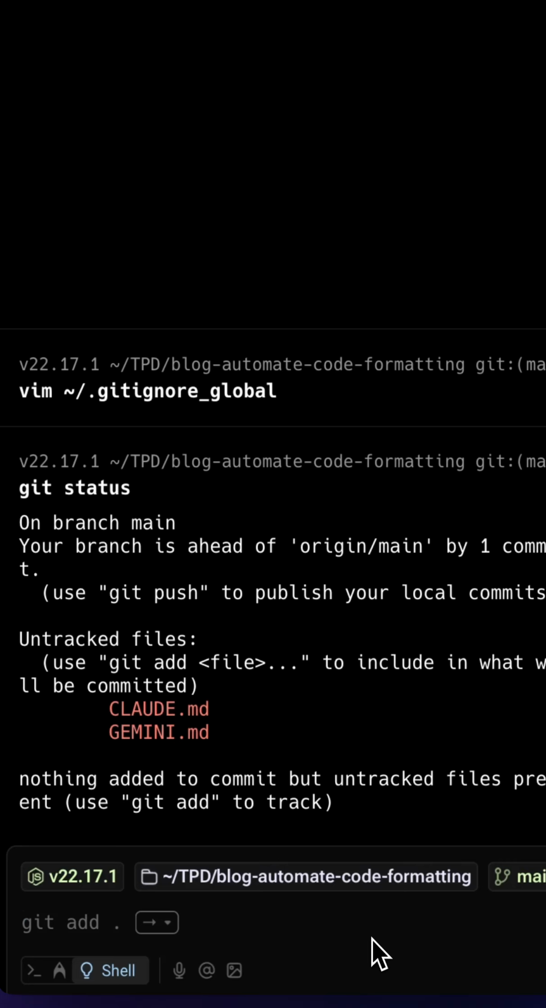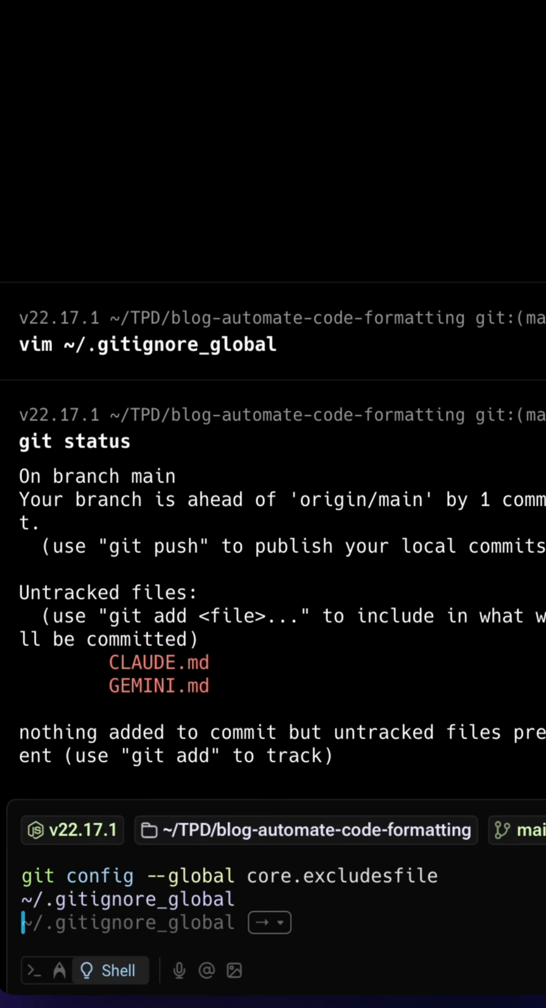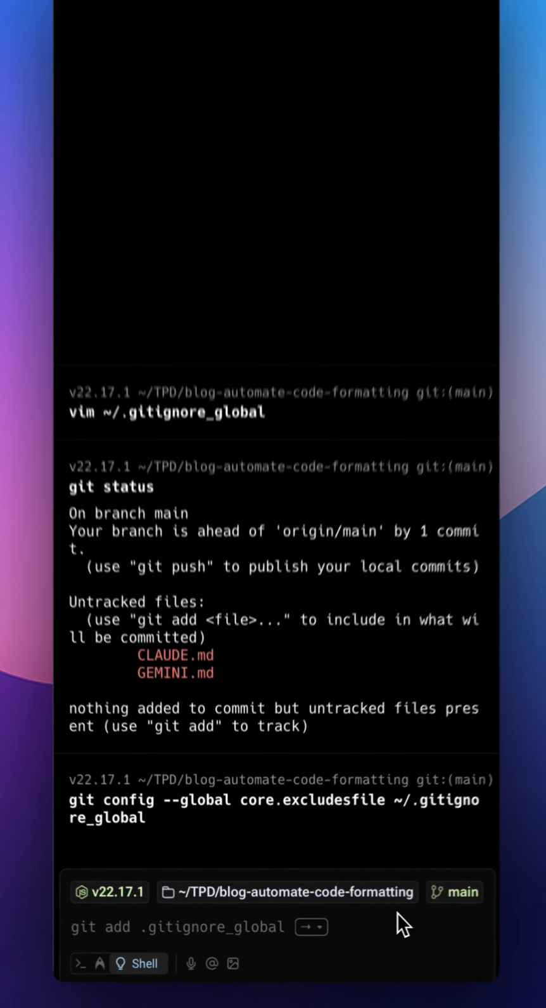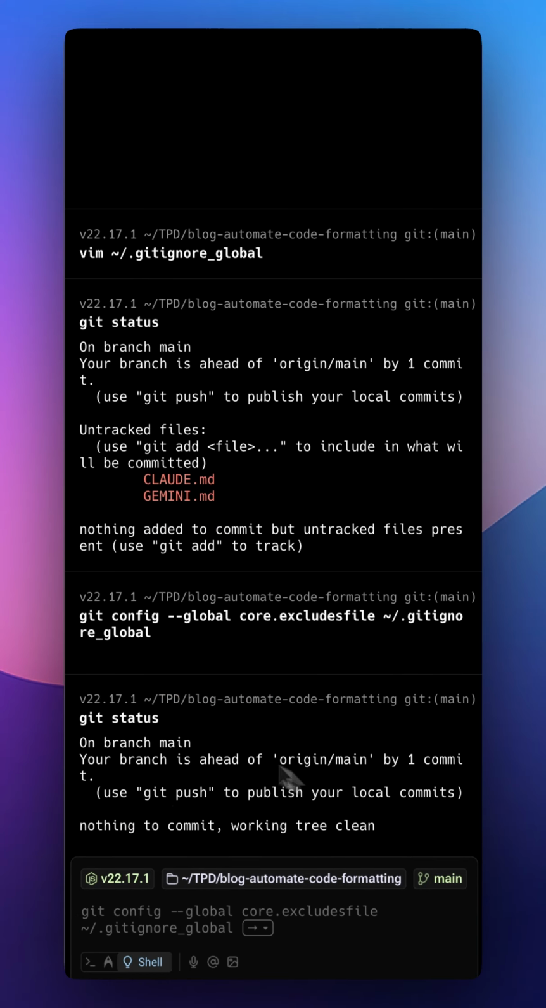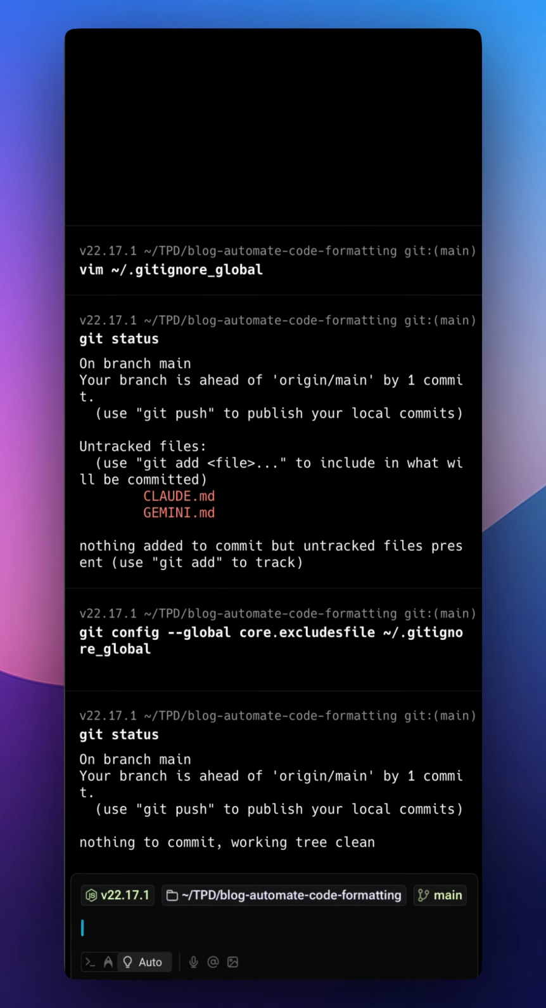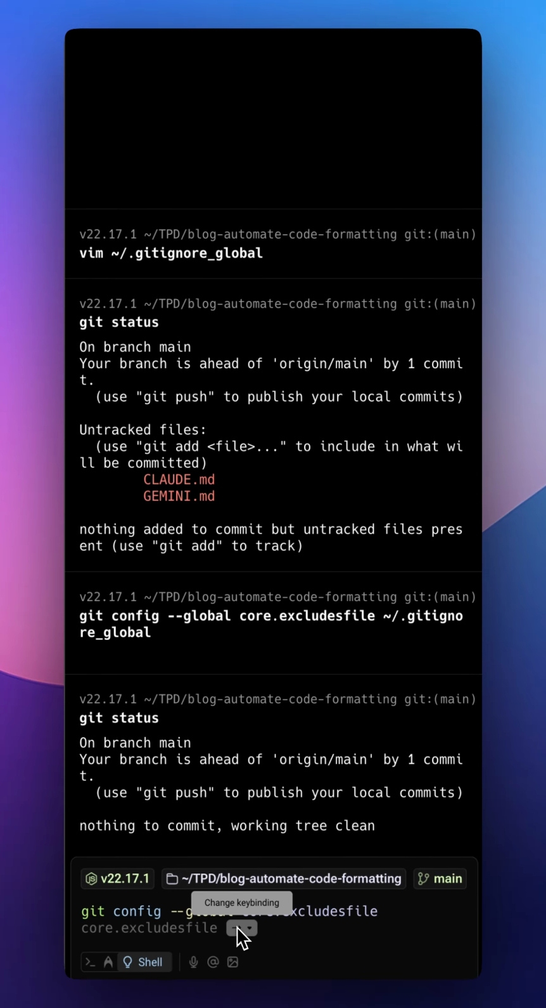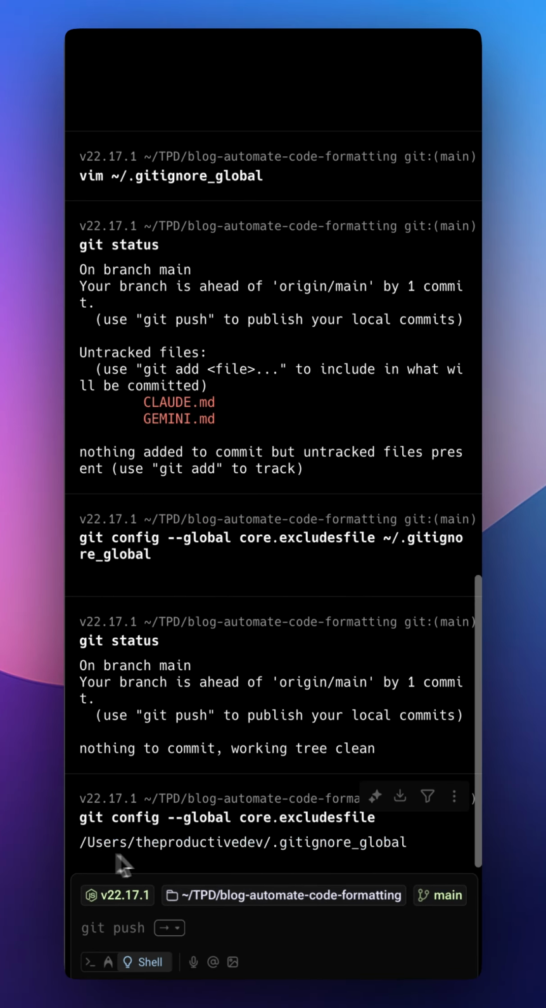So all you have to do is run this command, and what this does is say run git config --global, and it points to the file that we created. And so now if we were to run git status, we notice that those markdown files are no longer in our history. And if you just want to make sure without having to go to the project, you can run this command, and that'll tell you that, okay, the gitignore file is pointing to this path.